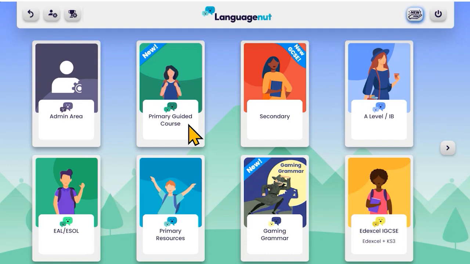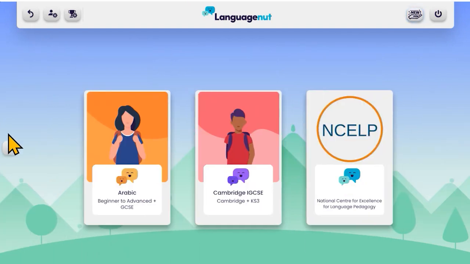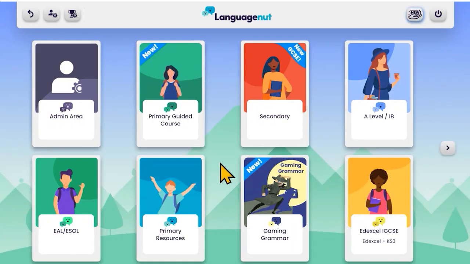Should just point out as well to those of you who haven't got a subscription, we do also have resources for primary. We have an open resource bank and a guided course. We have A-level and IB resources. We have an EAL product. We also have a gaming grammar, an IGCSE, and also an Arabic product as well. So again, if what you're seeing today doesn't tick any of those boxes and you'd like to know more about them, then do get in touch.